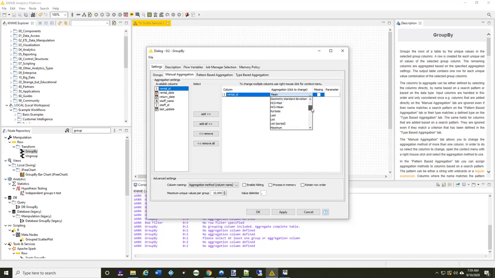You see I've got a number of options available to me: maximum, mean, min, average. Well, I'm just going to count the number of times that they've rented this movie, and for the rental date, I'm going to take the first date they rented, and take the rental date again and take the last date that they rented that movie.